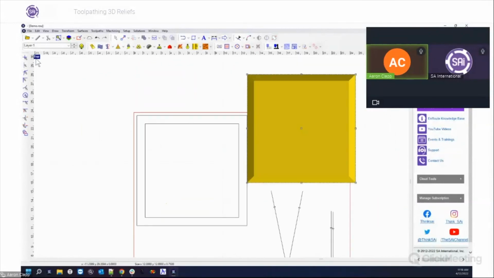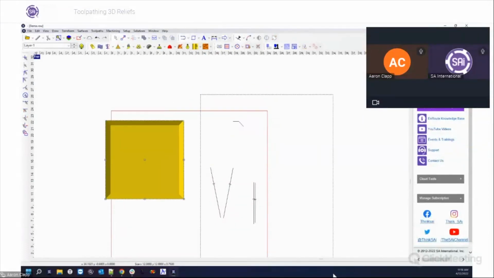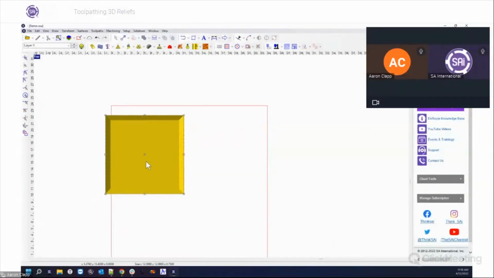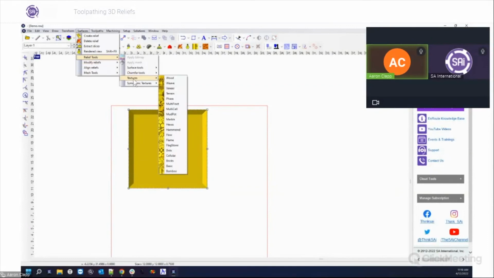Let's go to all top view here. We talked a little bit about this in last month's webinar as well. But when you add a relief or when you add texture to something, let's just say I wanted to add, I don't know, a dots texture or something, right?